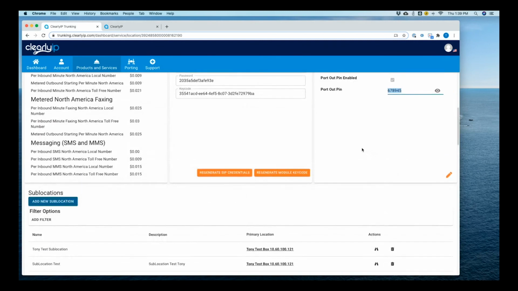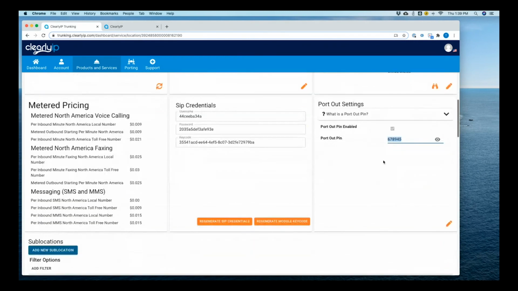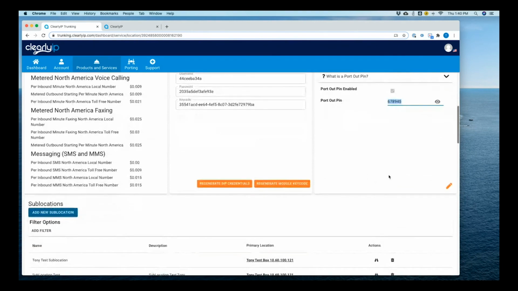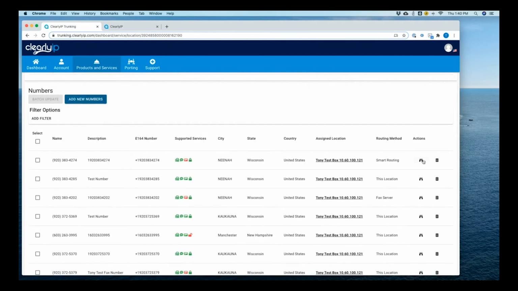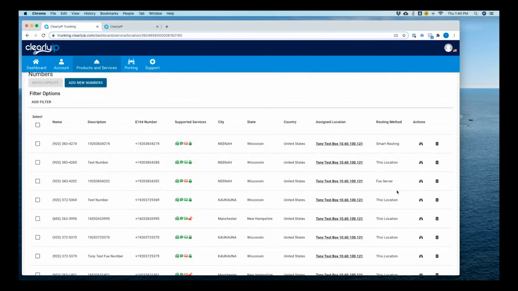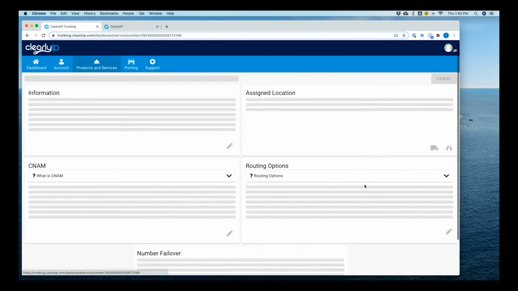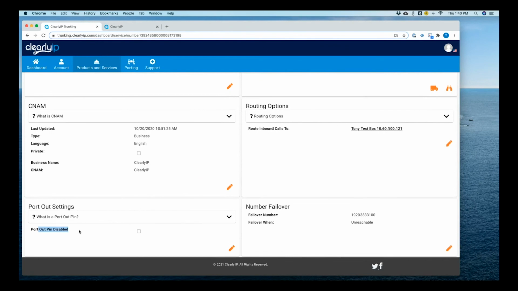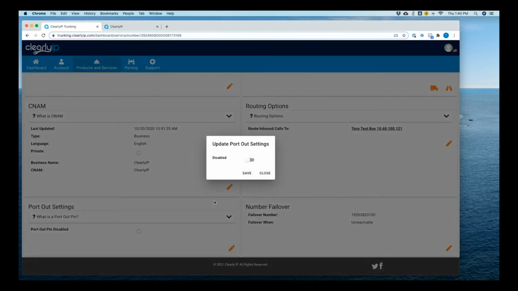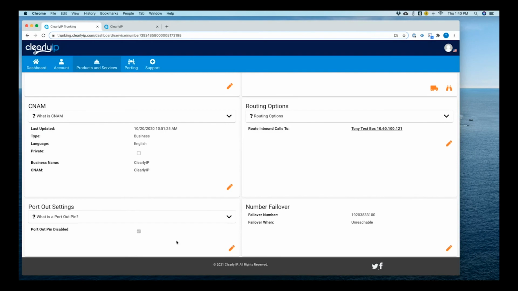And by default, all your numbers are opted in. If you have a specific number you don't want to have a port out pin on, you can opt that number out now of this location pin. So if we go down and look at our phone numbers, down here is a list of all the phone numbers we have. If I hit the magnifying glass down here, port out, I can say port out pin disabled just for this DID. So I could opt out the port out pin for that DID.